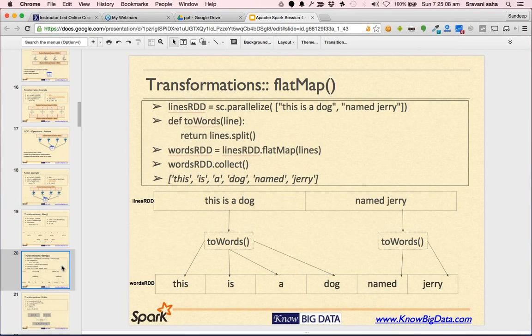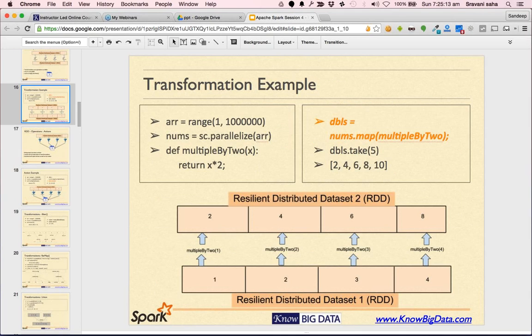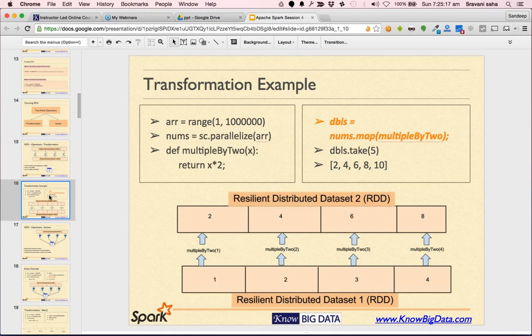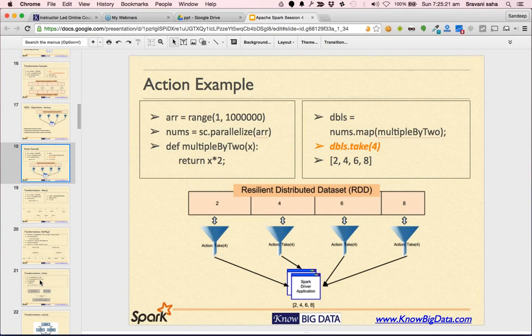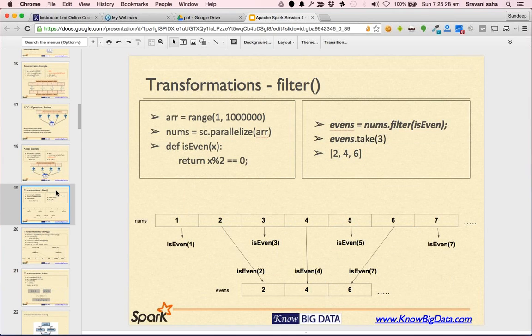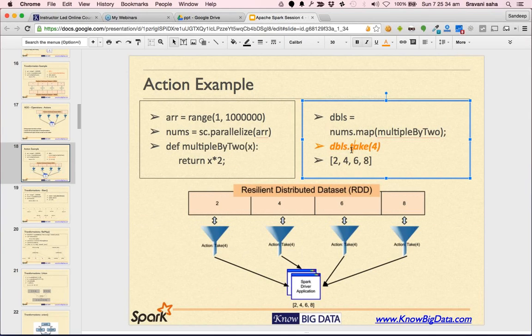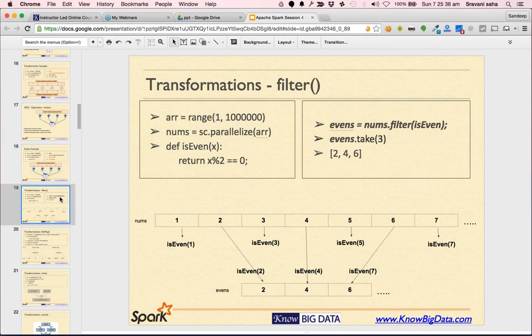Great. Now there is another one, flat map. As I was telling you, the total kinds of functions applicable on an RDD are vaguely categorized into two buckets. One is called transformation, the other is called an action. So far we have only seen one action, called take. We have seen two transformations so far. One is map, the other is filter.